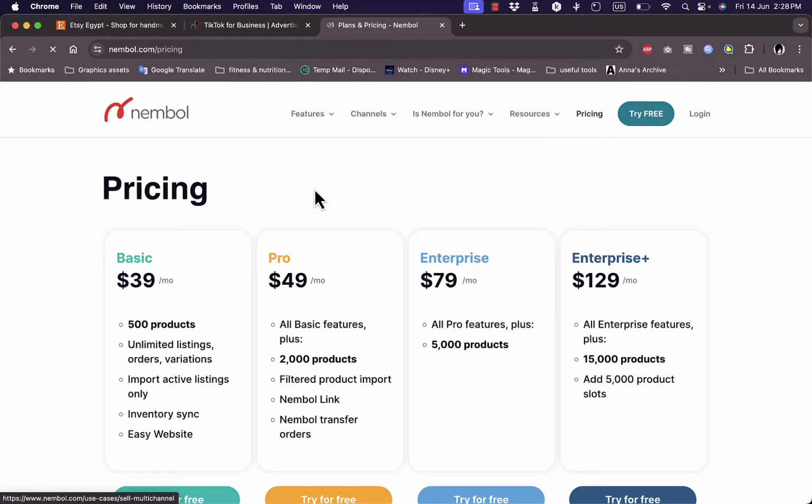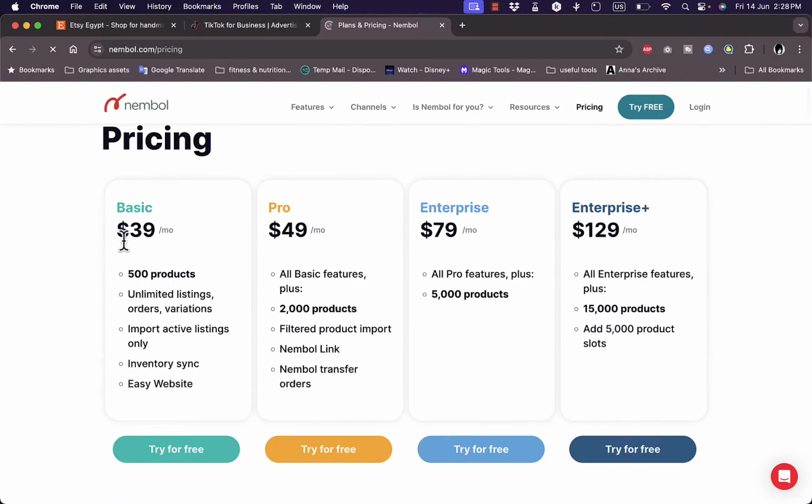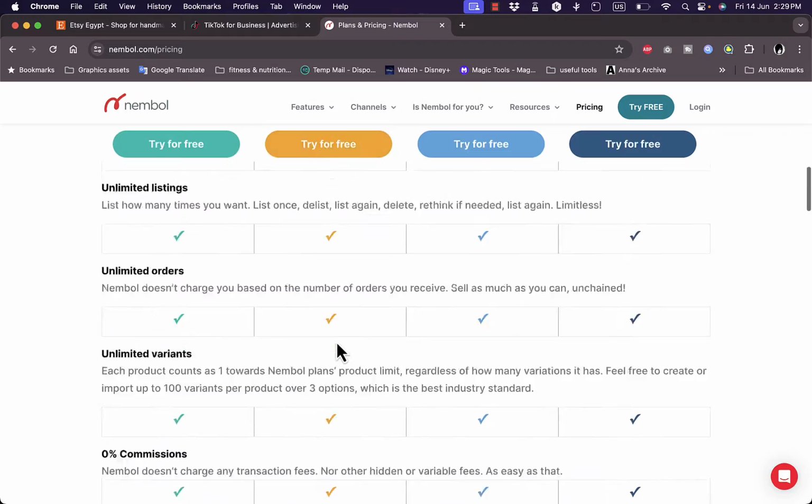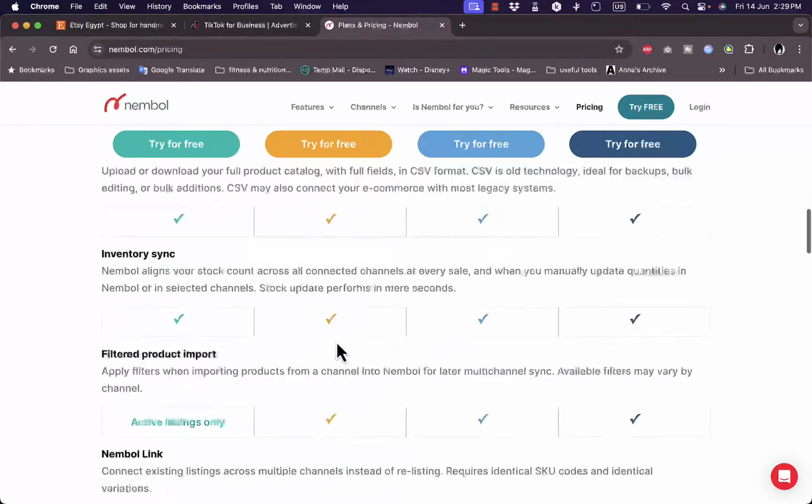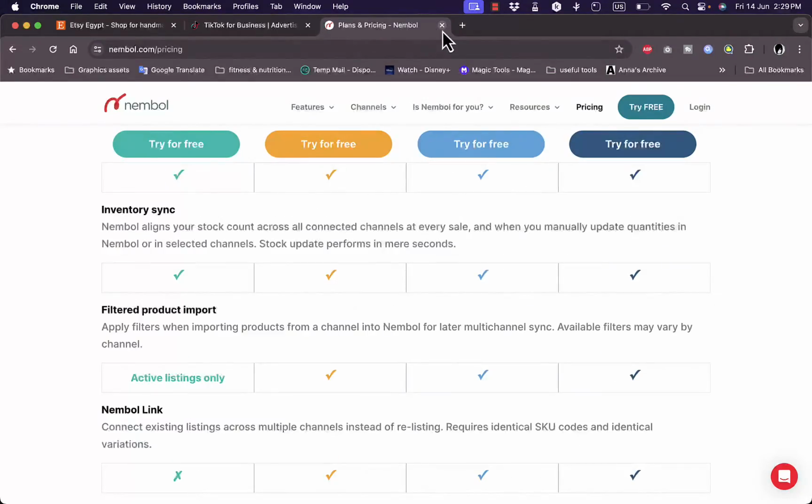And let's take a look at their pricing pretty quickly. So you have here the basic plan at $39 a month. It's up to 500 products. And if you want to increase your products up to 5,000 or even 15,000, you can go to the Enterprise or Enterprise Plus plan, which will get you to $129 per month. And you can, of course, try for free to see which plan is better for you. Now you can scroll down to see the features. Now, enough talking about Nimble.